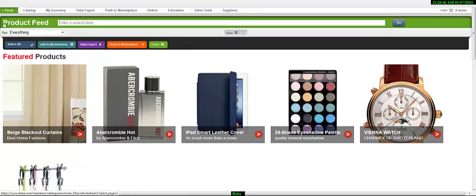And next comes the catalog. This catalog lets you browse and search through the products that the suppliers have listed on Doba's directory. It's kind of like the search engine to find products. So again, this is the most important tab. The catalog tab is the main tab that you'll use to find suppliers and products.